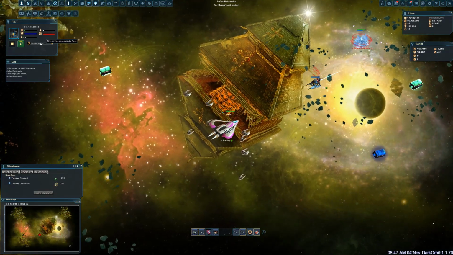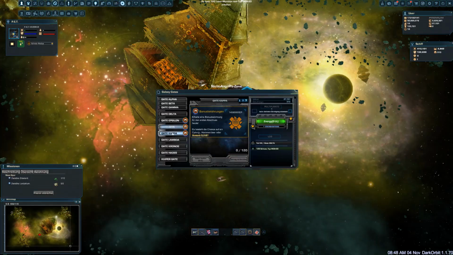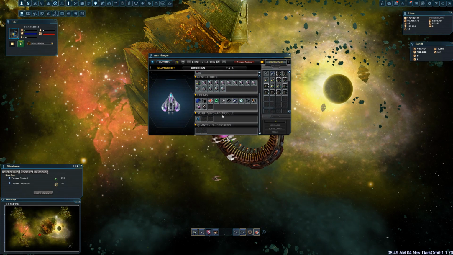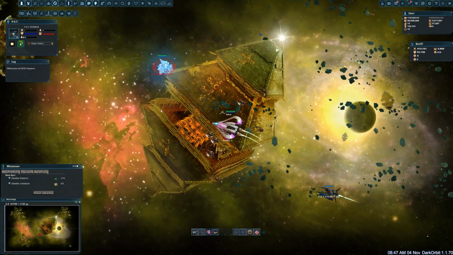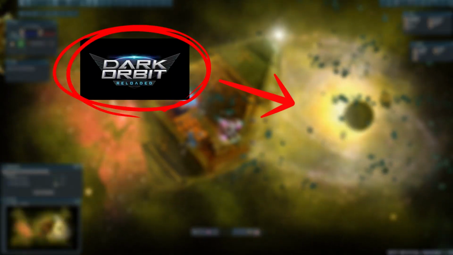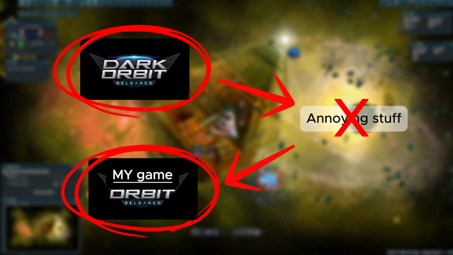Yet I love that feeling of just flying through space, farming, upgrading. It completely pulled me in. That's when the idea came to me. What if I made my own version? A game similar to Dark Orbit, but exactly how I want it to be.